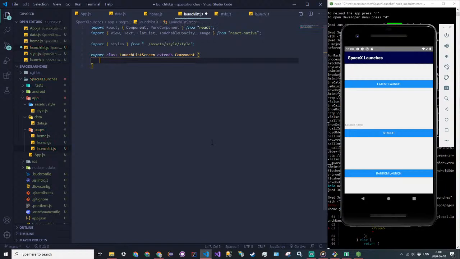In here, we're only going to have our render method because there's going to be no state, so we don't have to do any prompts or anything special. We don't have to configure a state variable or anything like that. So we're going to say render.